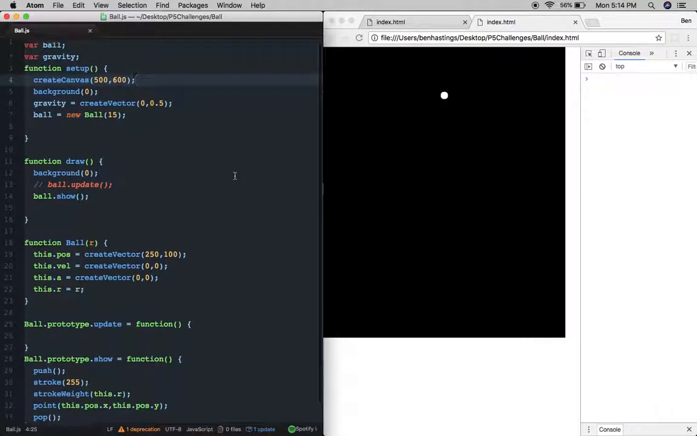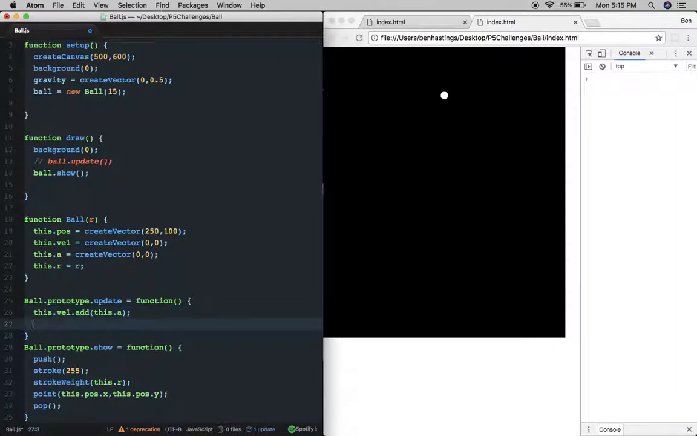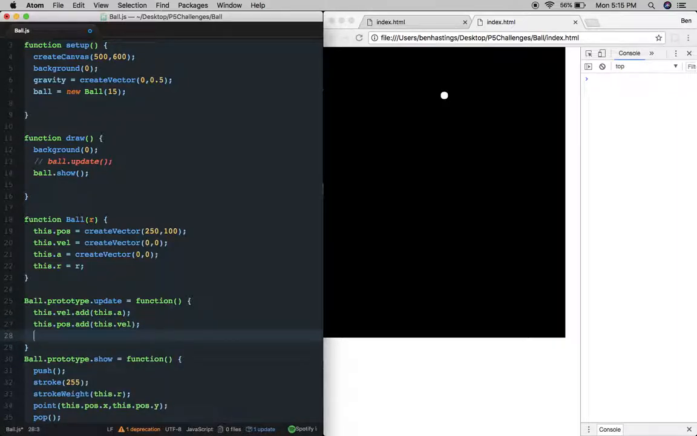Okay, so then inside of update, we're going to say this dot velocity add. So we want to add the acceleration to the velocity. Then we want to add the position by the velocity. Then finally reset the acceleration. So we're just going to multiply it by 0.